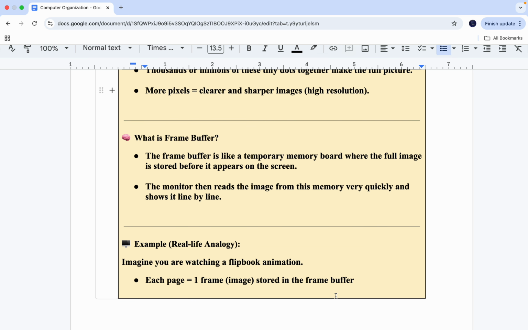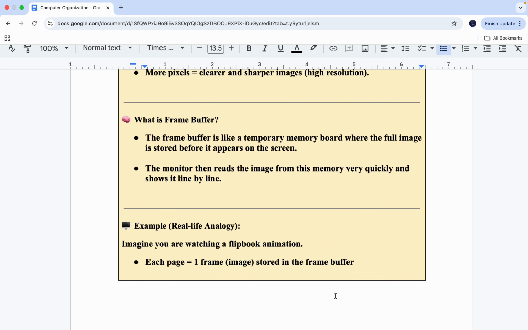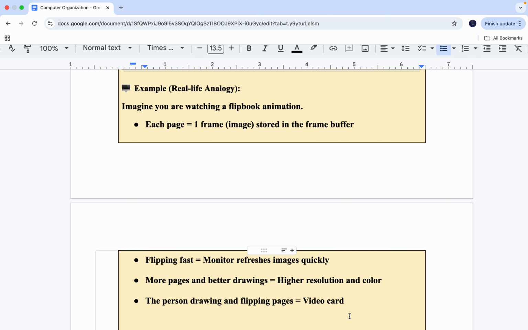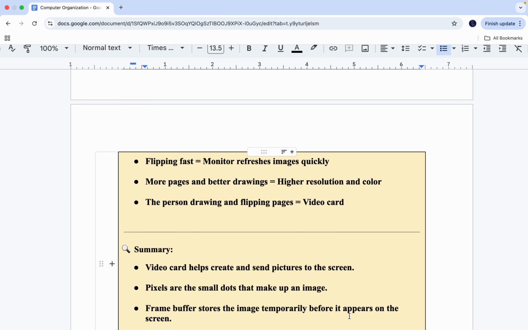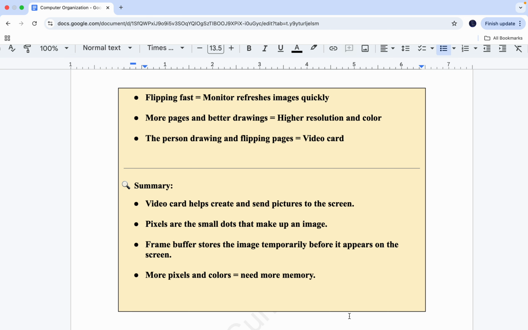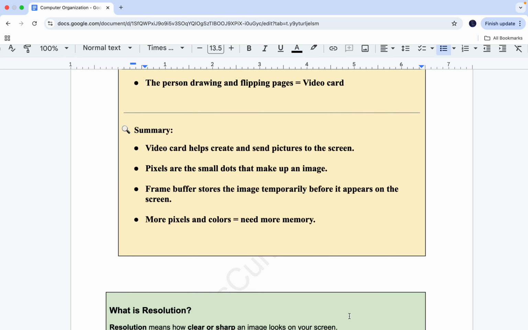Example: imagine you are watching a flipbook animation. Each page is one frame stored in the frame buffer. Flipping fast is the monitor refreshing images quickly. More pages and better drawing mean higher resolution and color. The person drawing and flipping pages is the video card. The video card helps create and send pictures to the screen. Pixels are the small dots that make up an image. The frame buffer stores the image temporarily before it appears on the screen. More colored pixels need more memory.